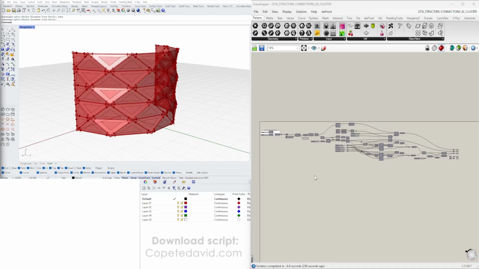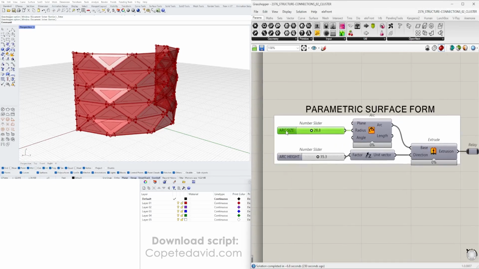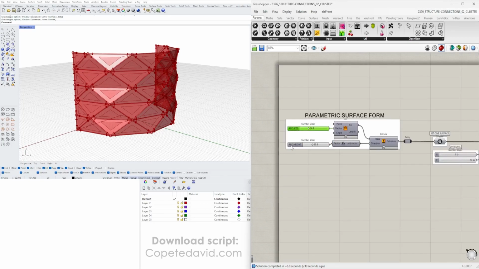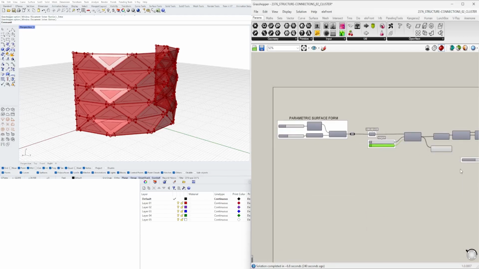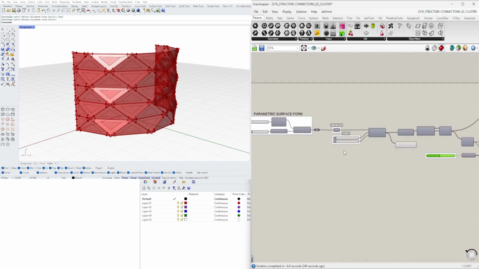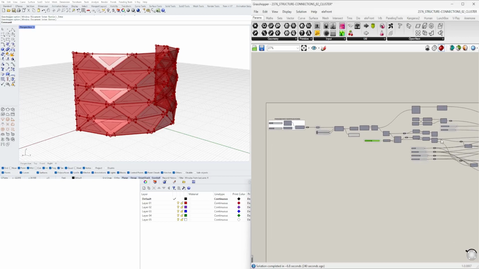So the first thing I do, and I try to do this before I get into creating the cluster, is go around and label all of my sliders so I know exactly what they're doing. And then I can organize them from top to bottom, like I explained to you guys. And that way we can keep it organized.